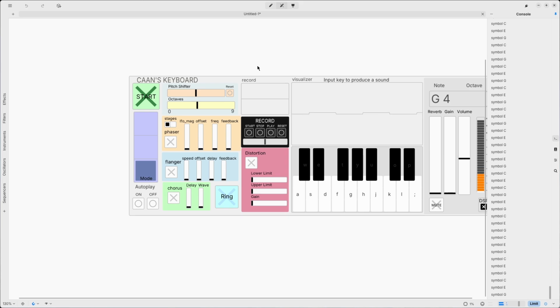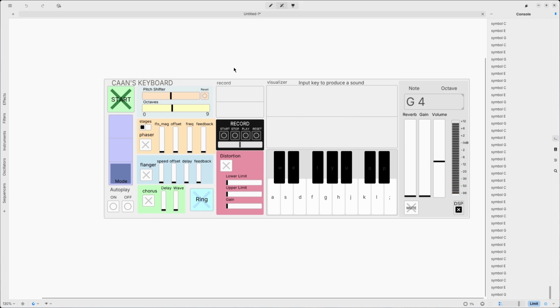It's similar to guitar bends with the notes bending up or down, and below it's the octave slider. Maximum of 9 and a minimum of 0, which I suppose you can't really hear anything because the frequency is too low. And the maximum, it's gonna break your ears.